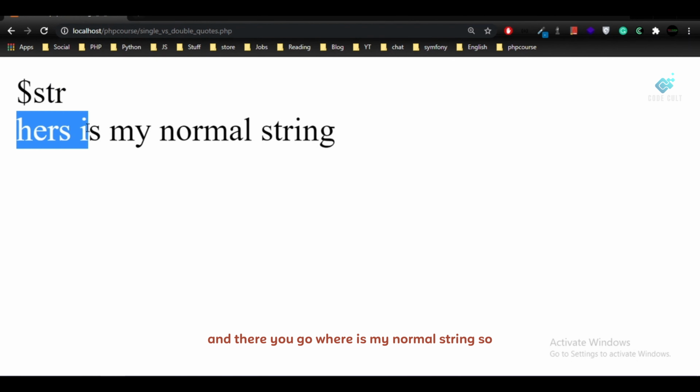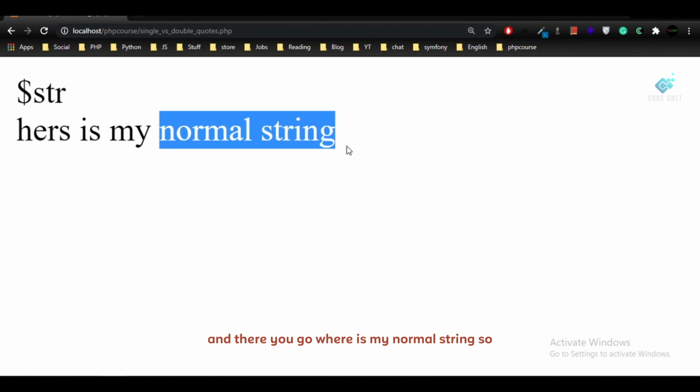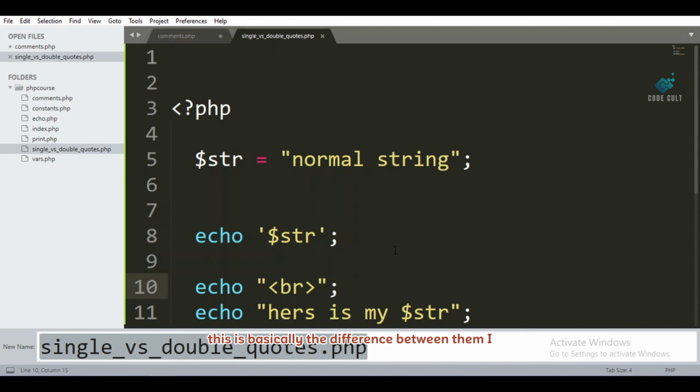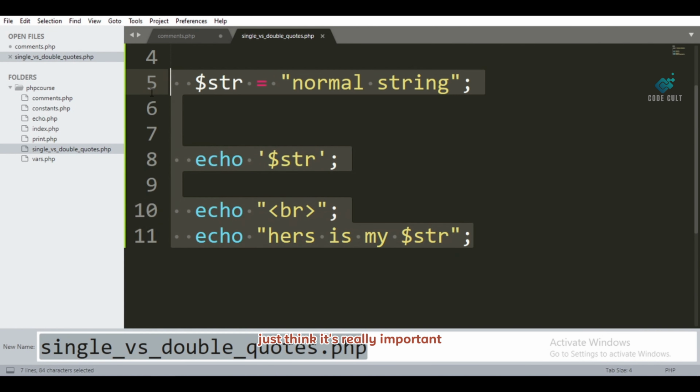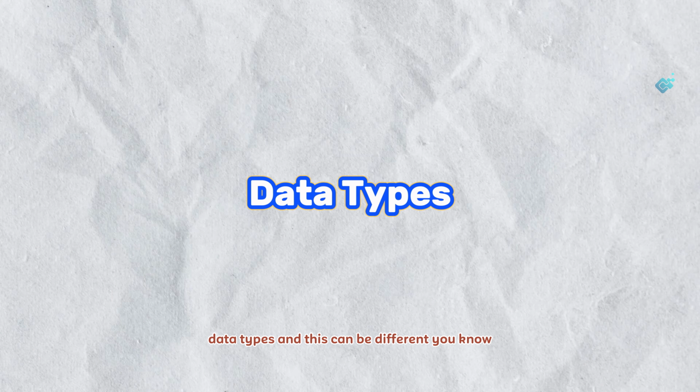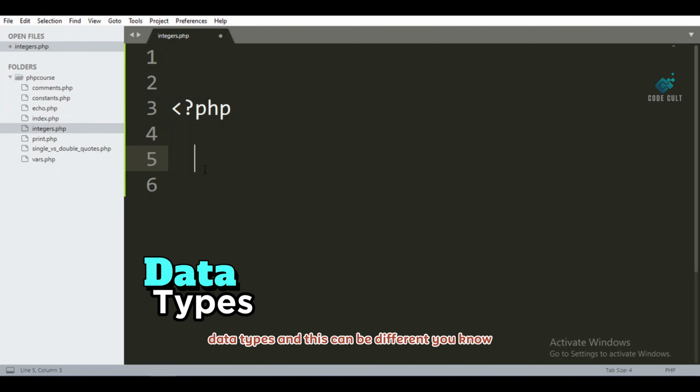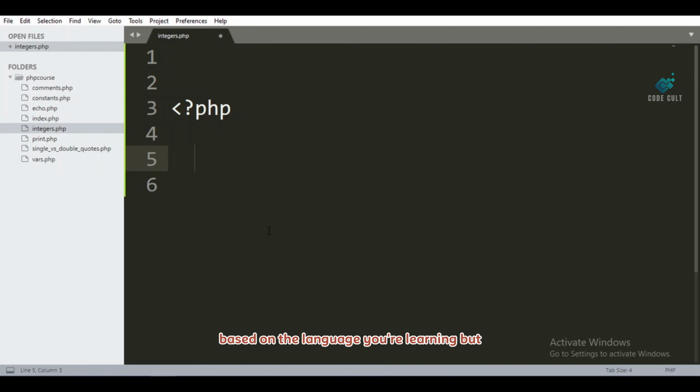And there you go, here is my normal string. So this is basically the difference between them. I just think it's really important that you know it, data types. And this can be different based on the language you're learning, but I think the most common ones are basically 8. Okay, but we are gonna take a look at the most common 5 of them.